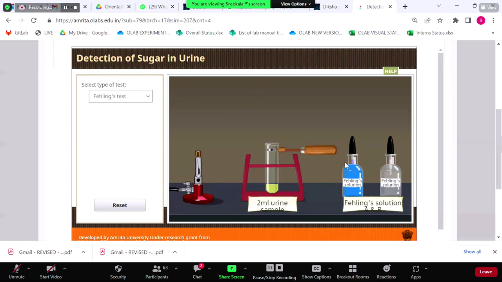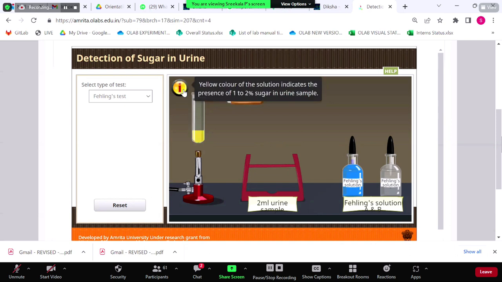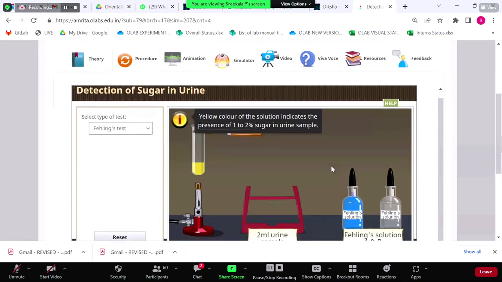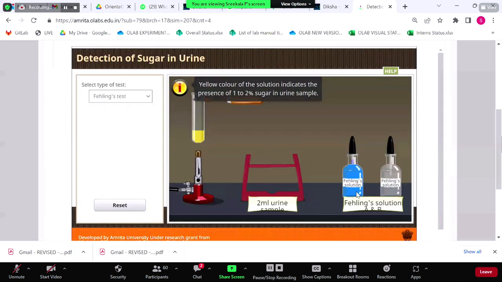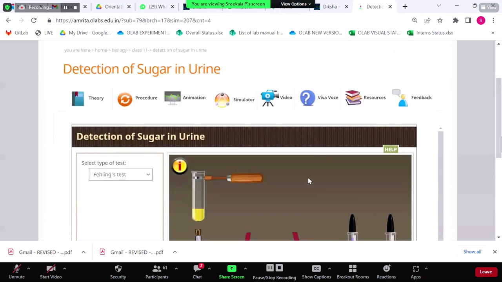Now next is the Fehling's test. Same, drag, drop solution A, again drag and drop solution B. Click on the burner. Carry the test tube to the burner and then click. Wait for 2 minutes. In between, keep shaking. It happens automatically and again, the inference is displayed. So this is how the whole simulator works. The teacher can also use the simulator to explain the whole process in the class. So it makes the class more effective and more interesting for the students.